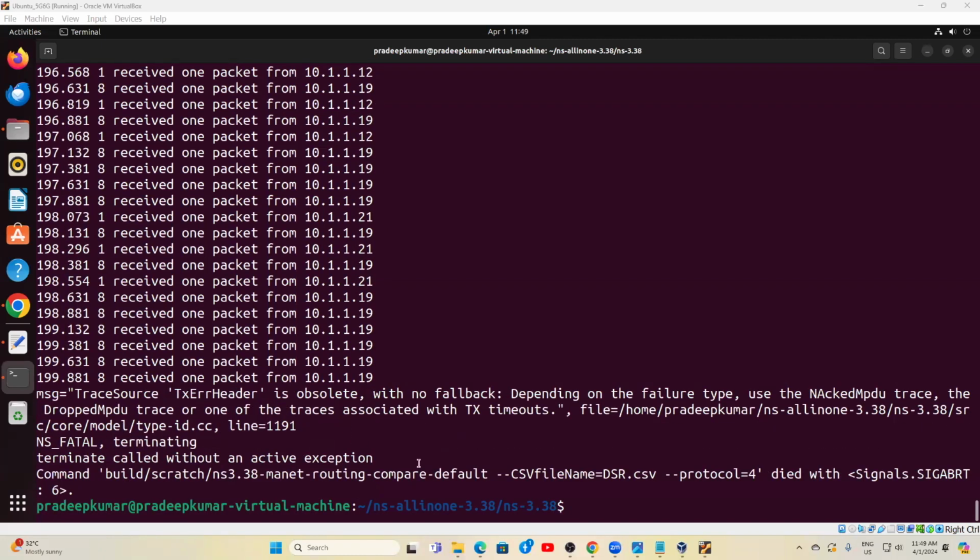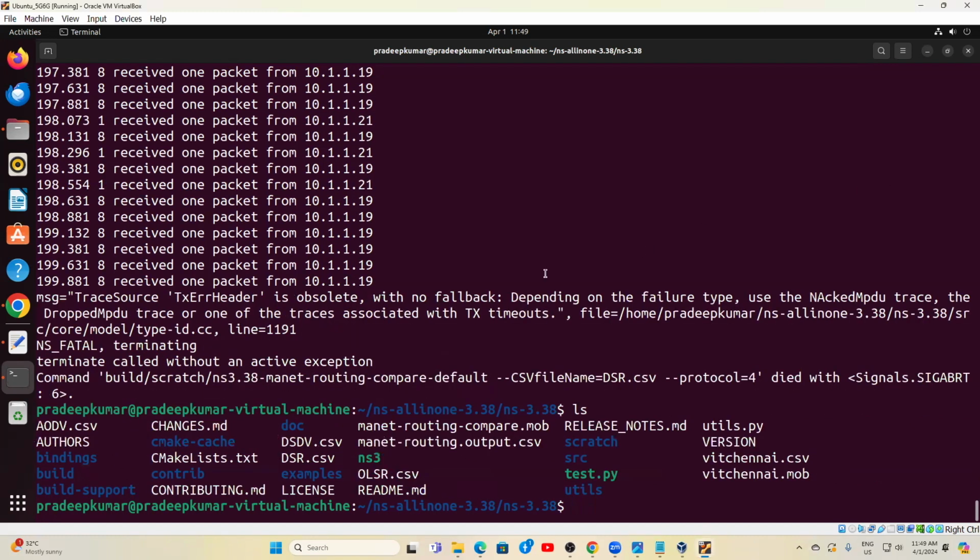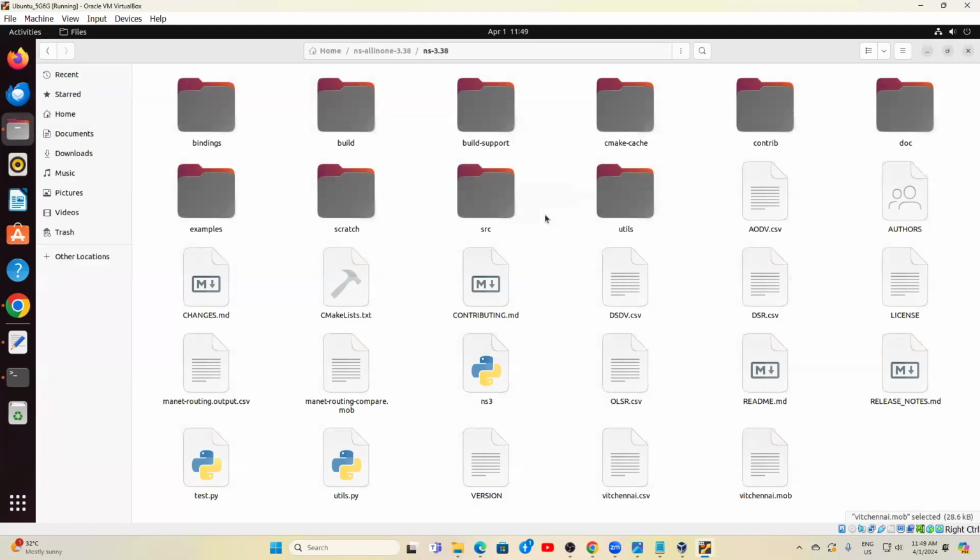Okay, at the end, there is some obsolete fallback. Anyway, no issues. DSR usually does that. Okay, now you can see we have aodv.csv, dsdv.csv, dsr.csv, and olsr.csv. Now let me open all these files from this src. From here, olsr, open with Notepad.